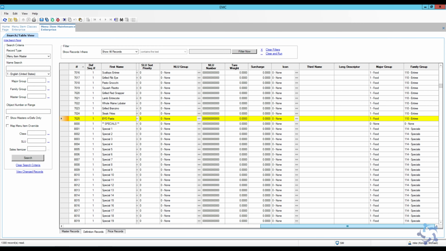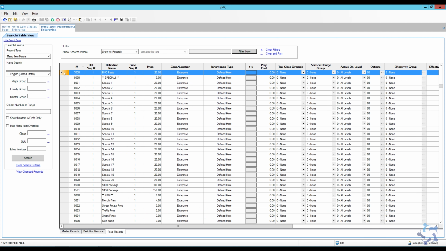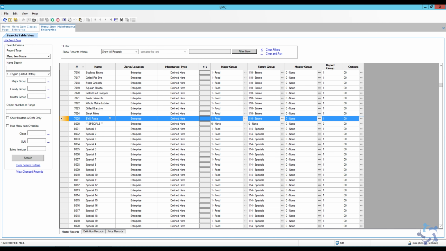There's nothing else in here that I need to check. All I have to do is click save. And now we're going to jump to the price section, but we already set the price. It is set at $20. So it's all good to go. Everything else is good. It's acting on all levels. Everything else looks fine. So now that we have our main menu item added, we need to add our condiments.